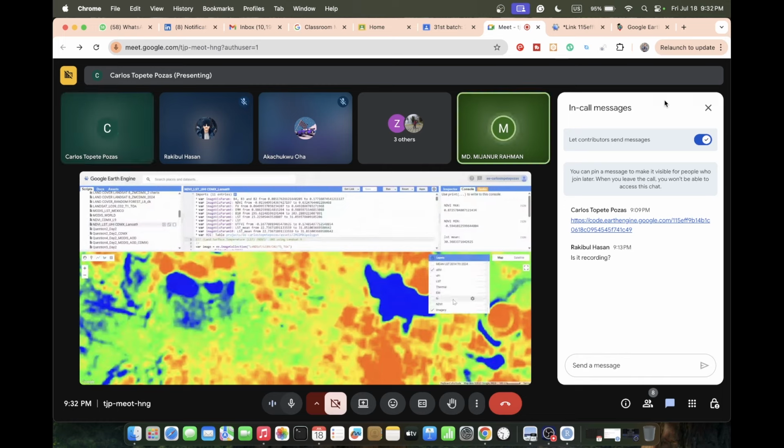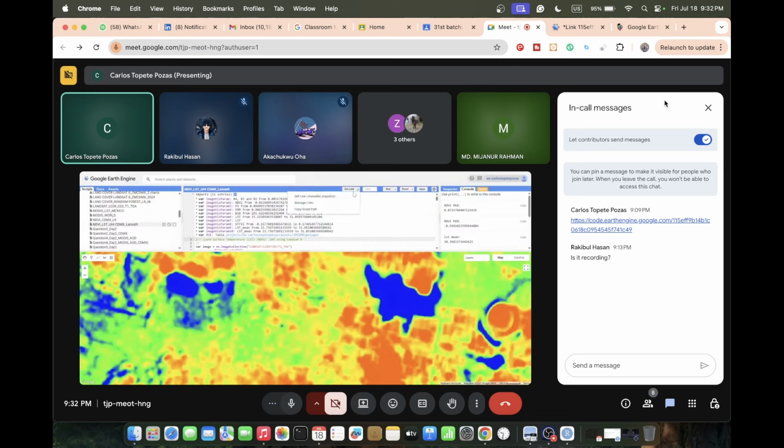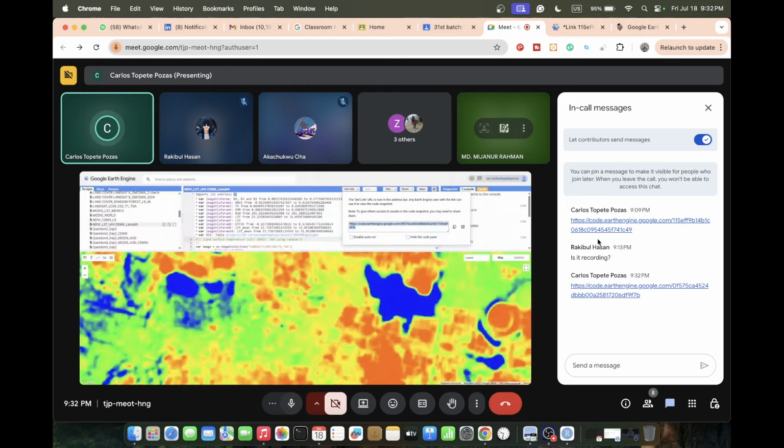Send me the code link, I will also try to check it. Sure. Also share your asset. The asset is the same as the other one.